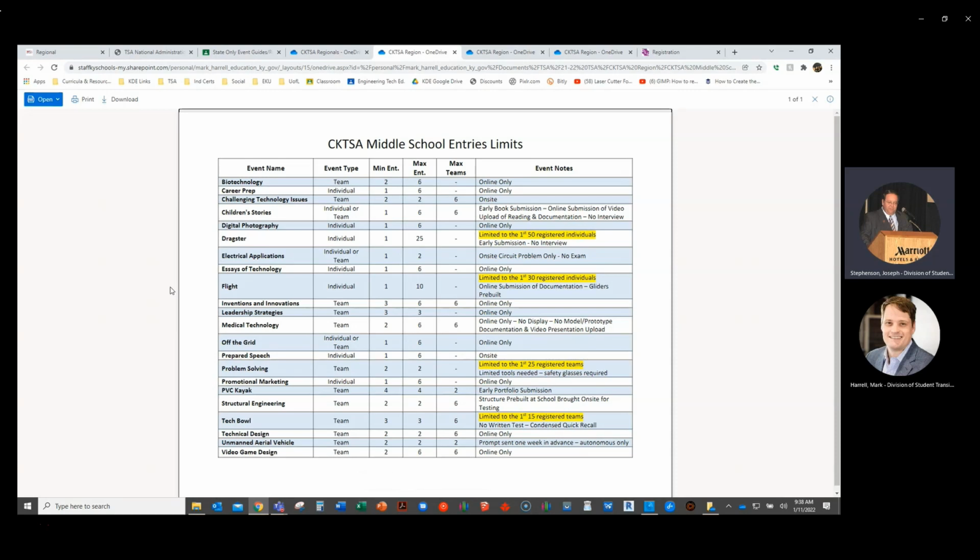Then over on the last column, the event notes, any changes that we have had to make for logistics or time, you will notice in that link. And it's the same for middle school and high school. You'll find the same type of information in that document. Mark, back to you.